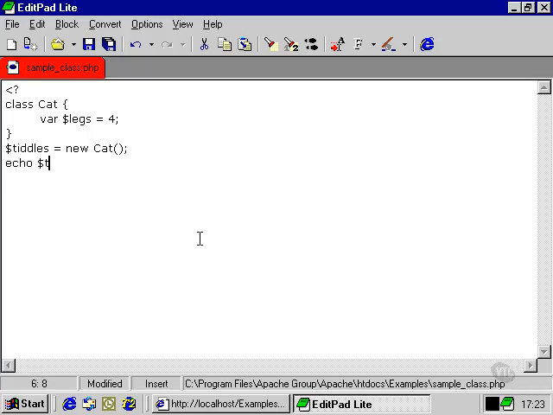Let's have a look at tiddles' legs attribute. And when we want to call an attribute of an object, we need to use this operator, a minus operator followed by a greater than. It forms a little arrow shape. This is similar to the syntax in C++ and may look a little confusing if you're used to the dot syntax of, say, VB or Java. Notice that you don't use the $ before the legs attribute. Let's try this in our browser and we'll see what happens.